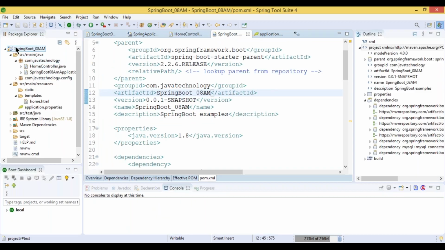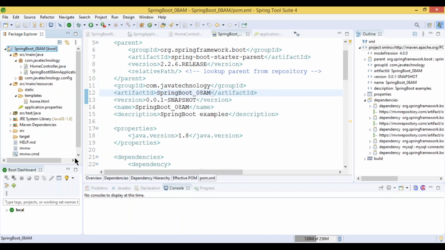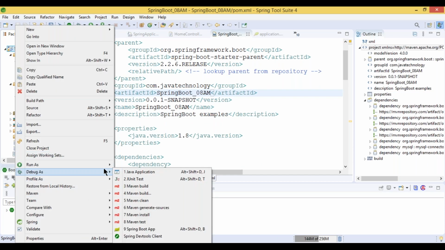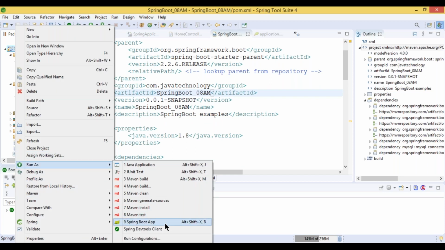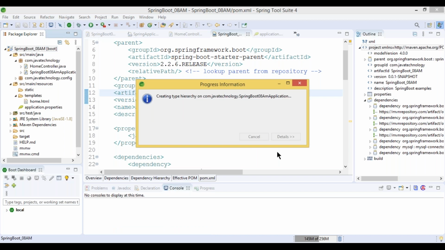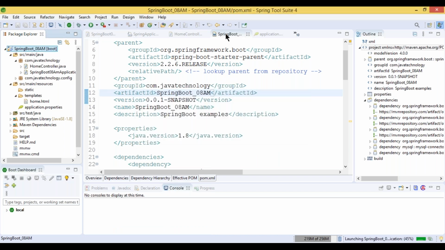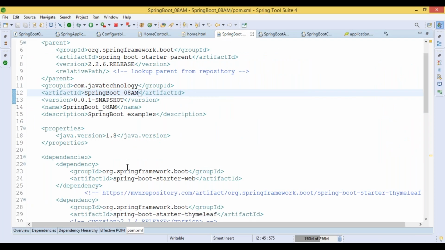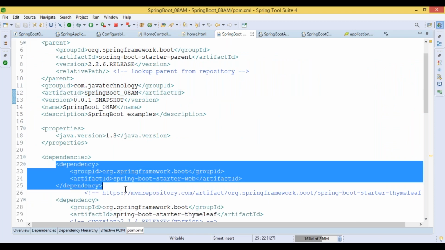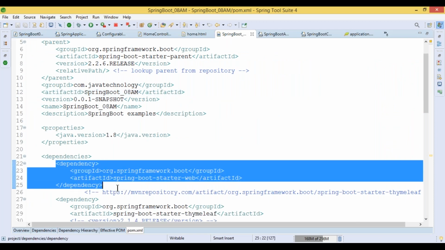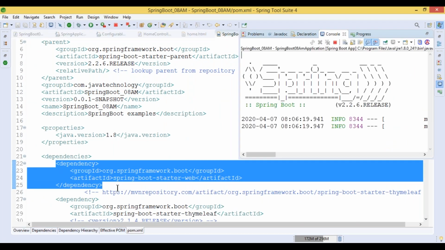Let's run a simple example to see how it looks, using the Spring Boot app. We can run our application internally. Whenever we provide the web starter, the Tomcat server is enabled by default. This is what Spring Boot provides for us.